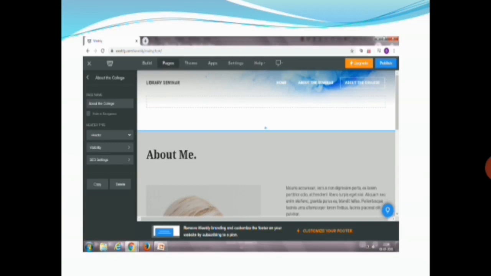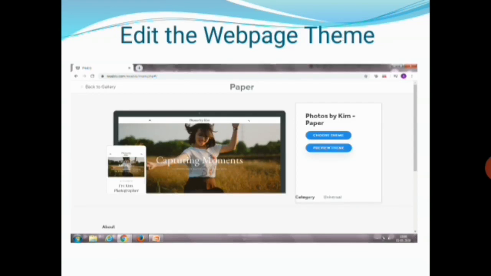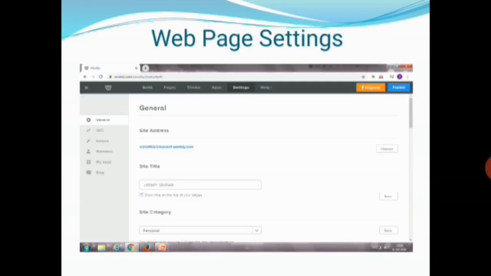Now you are ready to upgrade your website. You can publish, so you can click the publish button once you want to publish, or otherwise you can change the theme of the web page. Easily you can click the theme and you can select any one theme of the web page.